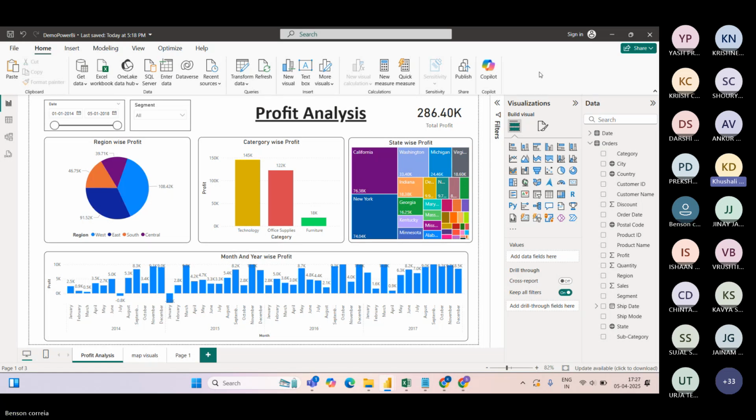Just wanted to know, sir, if someone is interested in building a career in this analytics field, from where can he start, or what will be the roadmap? Can you briefly tell us about that? From where can he start?